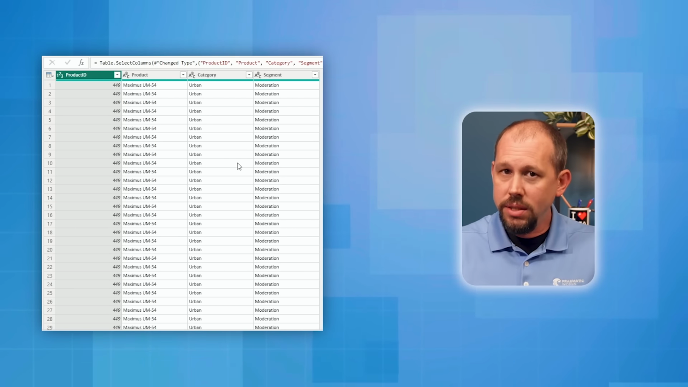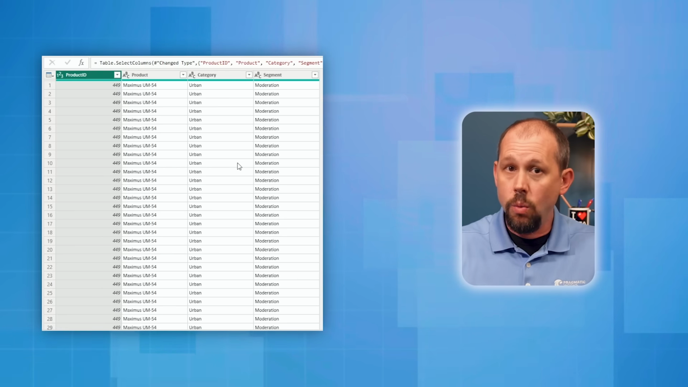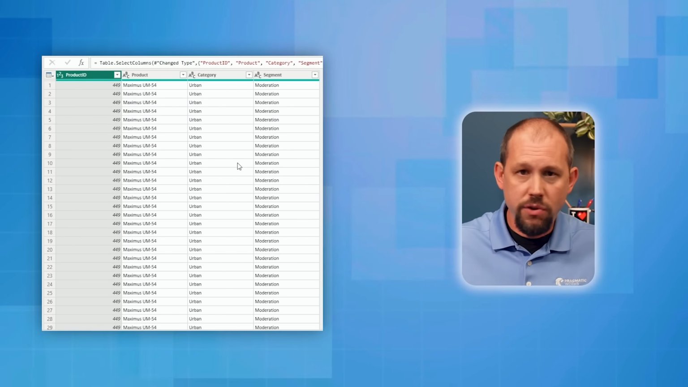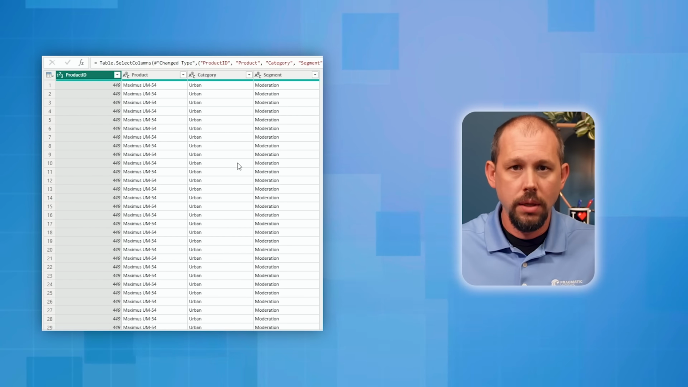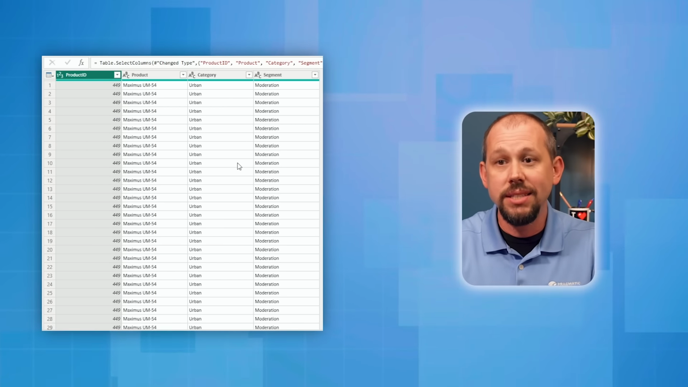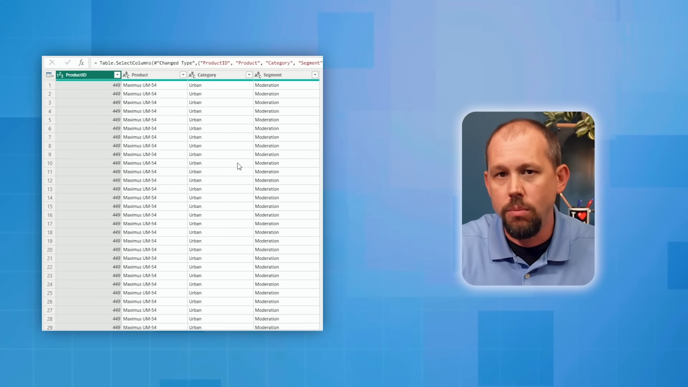Now, remember I said dimensions are typically going to be very wide. We don't have a lot of columns here because we're working with a sample data set. But if you have a product that has 50 columns and it's all relevant and you want to slice your data by those 50 columns, that's awesome. That's amazing. I love it. No problem with that at all.